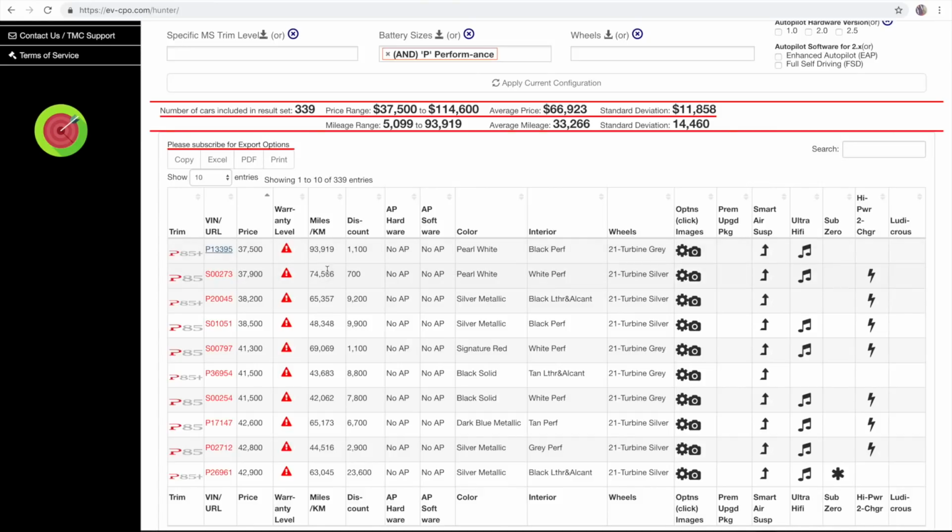3737. These are both high mileage cars, P85s. They don't have Sub-Zero, they don't have the premium upgrade, and they're both on 21s. I did want 19s, so I was very happy with that as well. There are 4 cars on here that are all under $40,000 and a bunch that are just over it. So you can see there are actually quite a few cars on here that are pretty cheap.